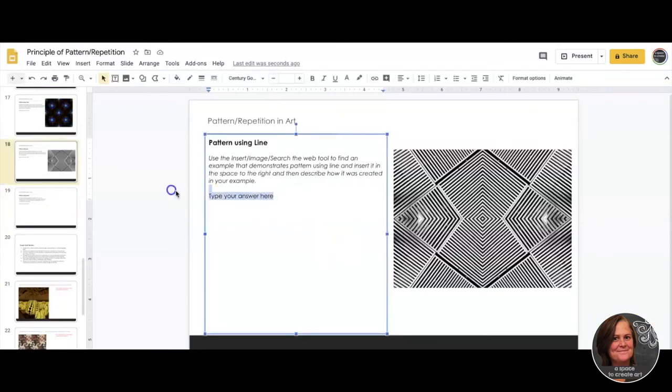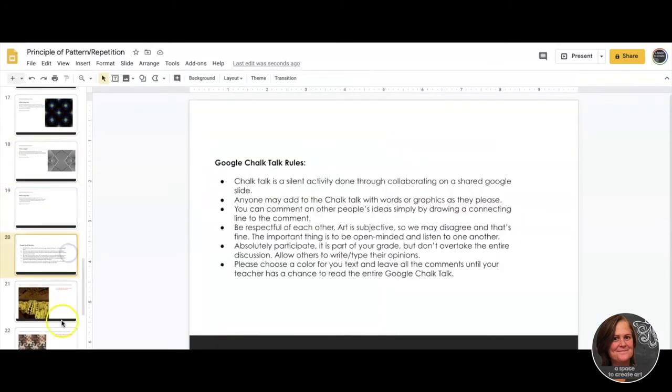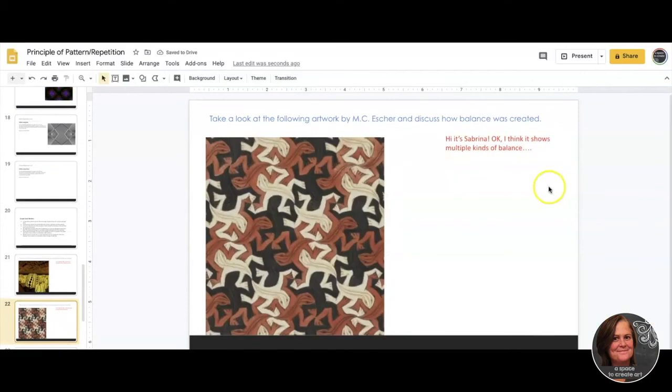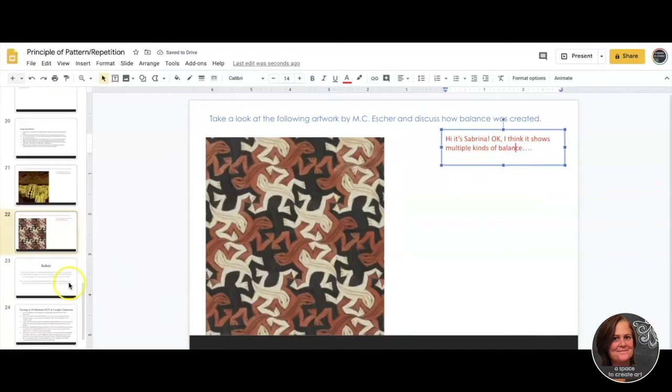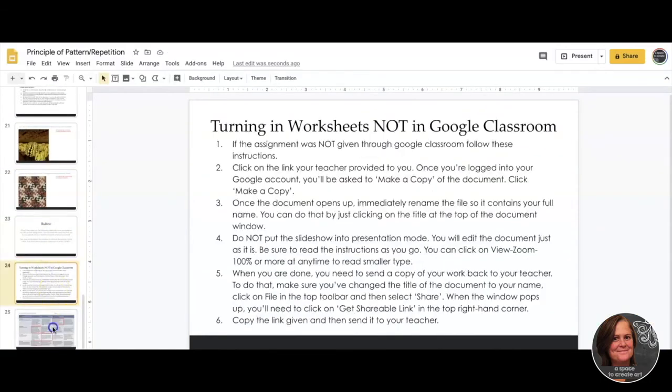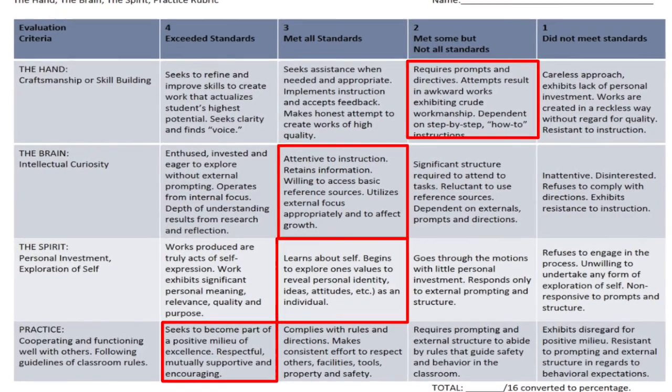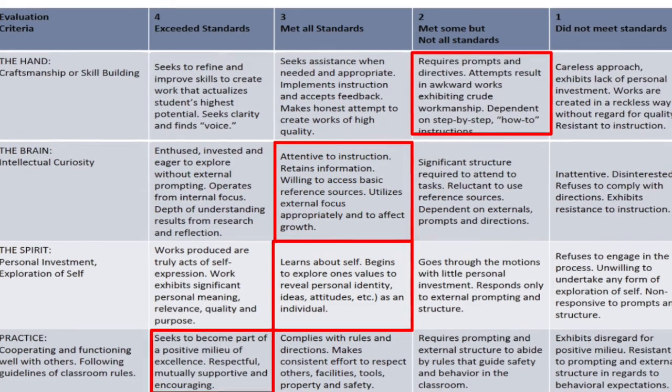And same deal. You're going to find it on the web. For the chalk talk, you guys are going to choose a color and you're going to have a discussion about the art shown with other students. Now your teacher is going to need to either do a Zoom call with you guys and break you into groups so that you can have a discussion about each of the pieces of art, or however she wants to do it. Then at last you're going to do your rubric, kind of choose where you think you did, and then turn it into your teacher. I hope you guys have fun with this.